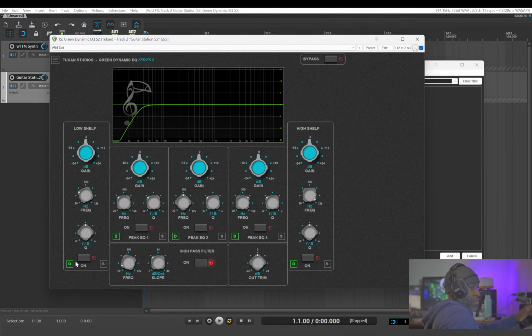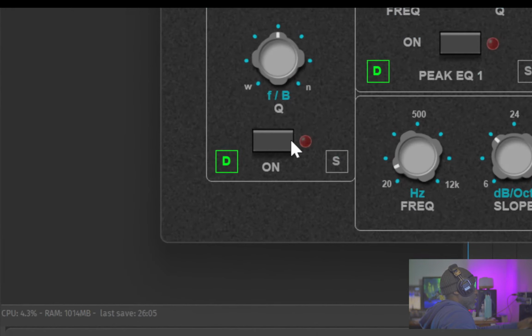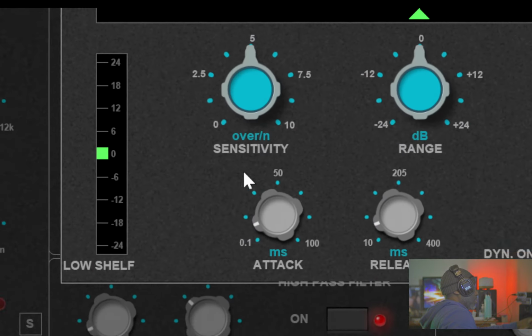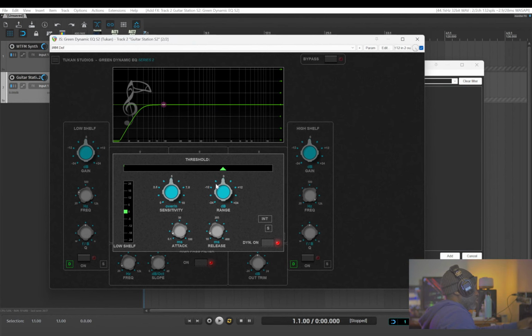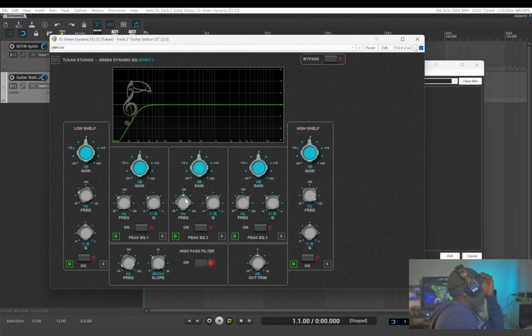You hit this button here by the D for dynamic and hit that, and the dynamic section opens up for you to dial in your settings for your dynamics, range, sensitivity, attack, release, threshold, all that good stuff. Basic dynamic EQ stuff. And then all the 3 bands in the middle are dynamic, and down here we still have high pass, low pass filters, and there is an output trim.